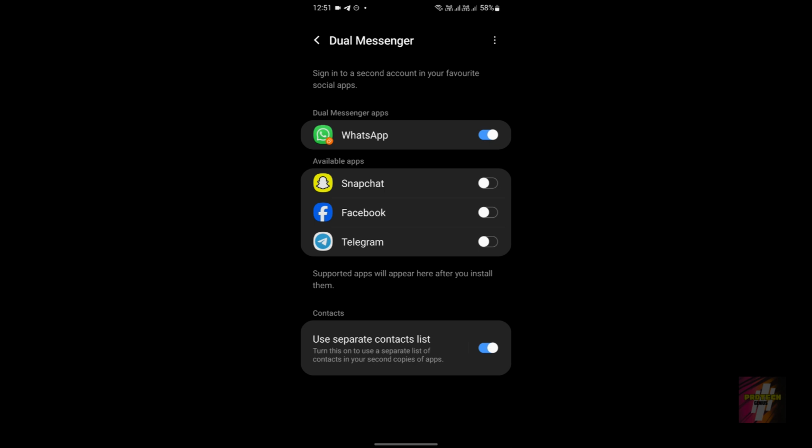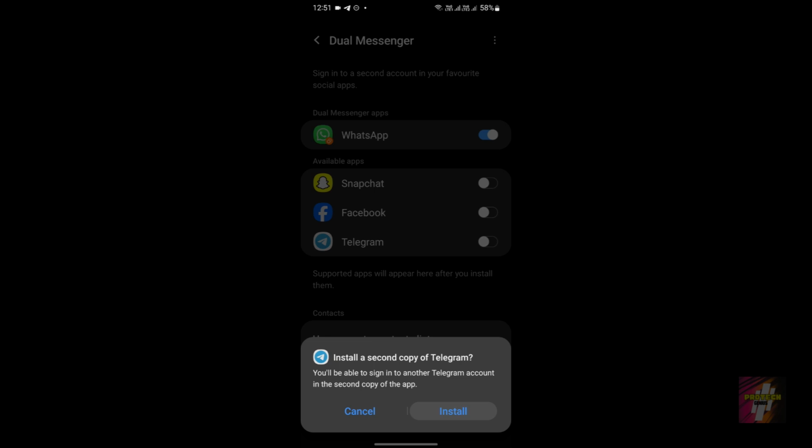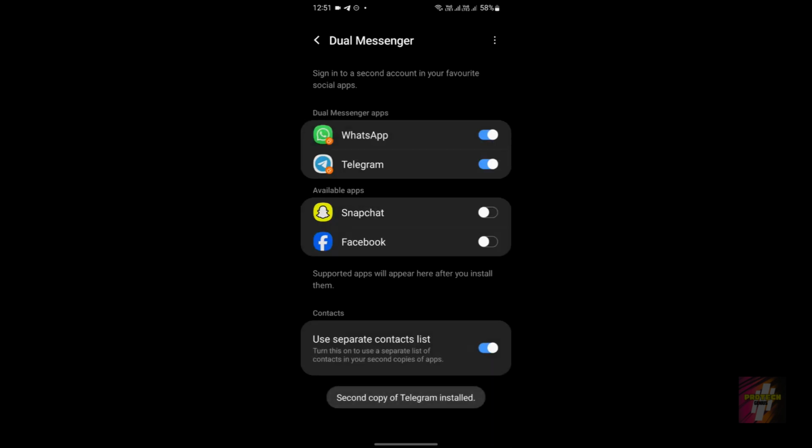As you can see, I already have my WhatsApp cloned and now I'm going to make a Telegram clone. If you do not know how to clone your application, there is a video which I have posted to teach you how to clone the application. That video's link is going to be in the description and the first comment. Please go take a look at it.